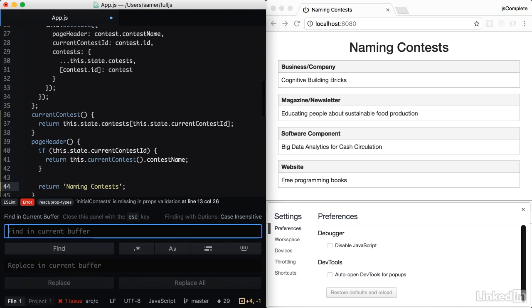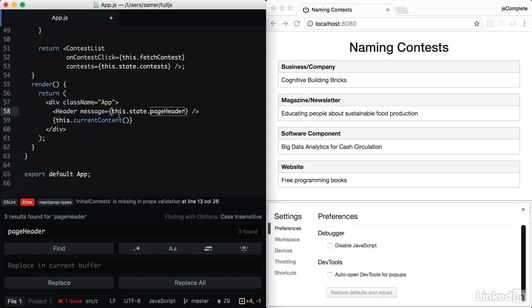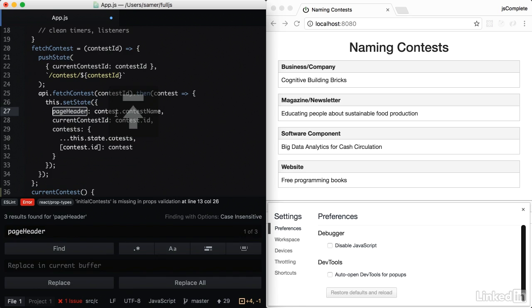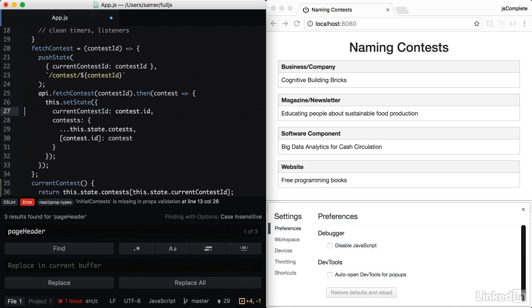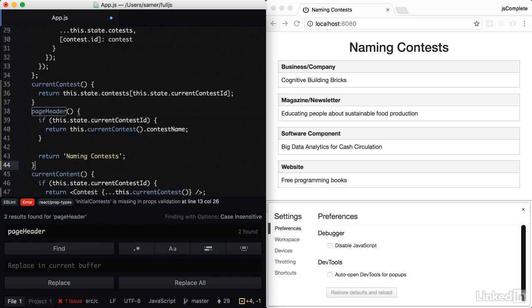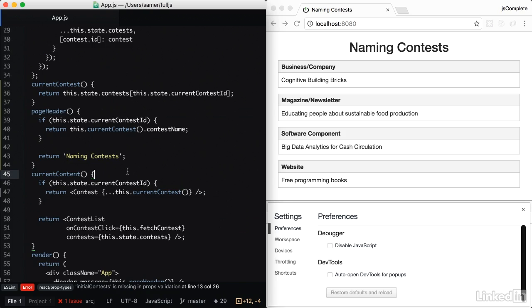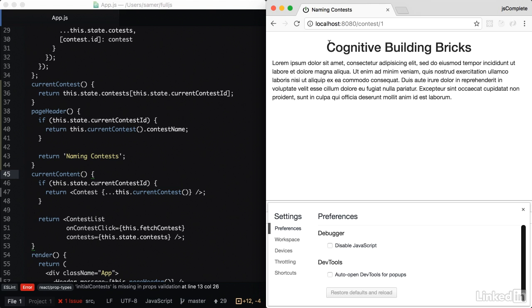And now everywhere we have a page header, instead of reading it from the state, we can read it from this new function. And we don't actually need to set it on the state here. It's computed. So remove. Looks good. So let's actually test this. So refresh. Page header is getting the default value. And when I click, it's getting computed.